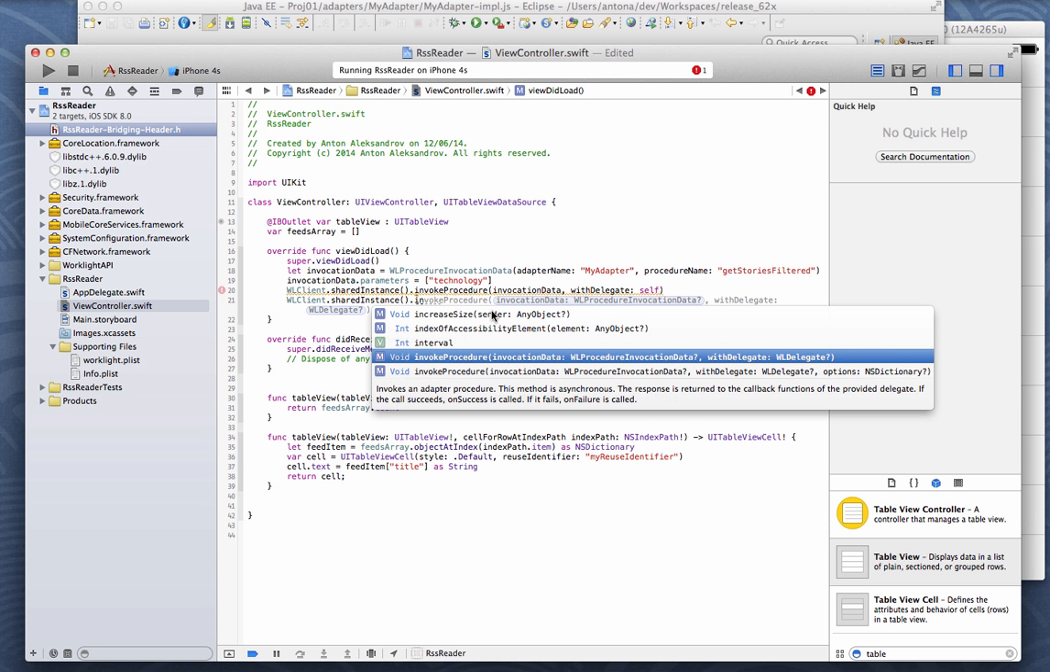So I can see this autocomplete since I've imported into my bridging header all the headers that are required for this API. So this is basically WLClient, right? And also WLProcedureInvocationData. If I'm not importing a header for any of the parameters of that API, I will not see it either. So if you can see the WLClient but you cannot see invokeProcedure, this means you've only imported the WLClient header but you forgot about the WLProcedureInvocationData header.